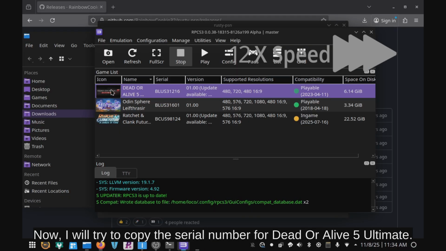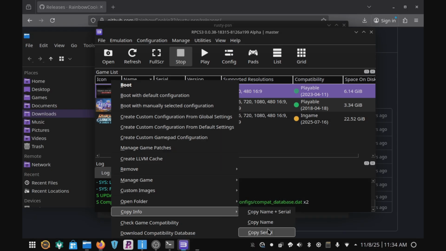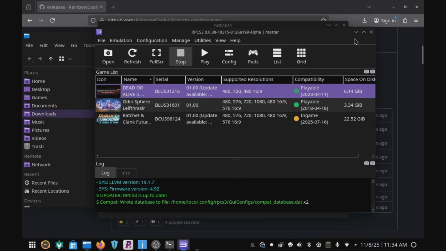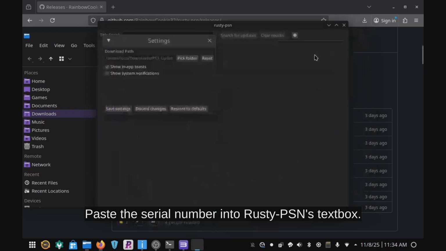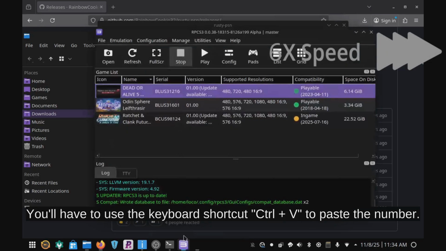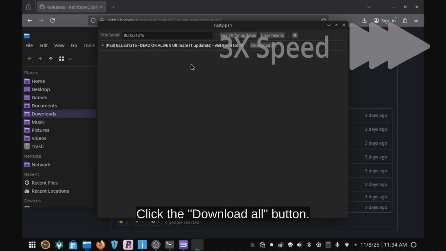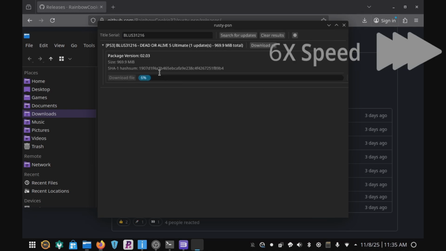Now I will try to copy the serial number for Dead or Alive 5 Ultimate. Paste the serial number into Rusty PSN's text box. You'll have to use the key shortcut Ctrl+V to paste the number. After that, click Search for Updates. Click the Download All button.